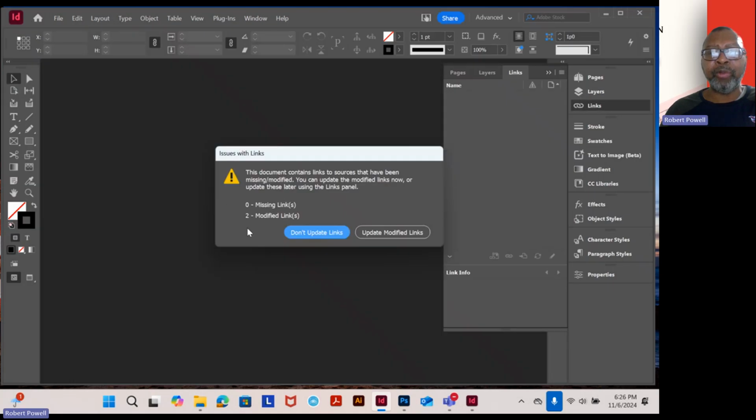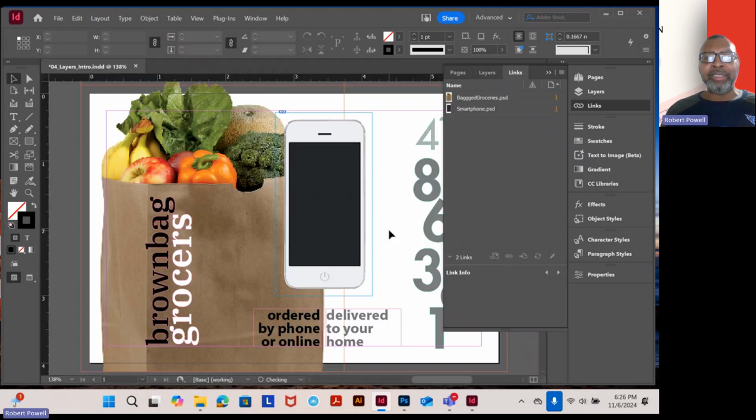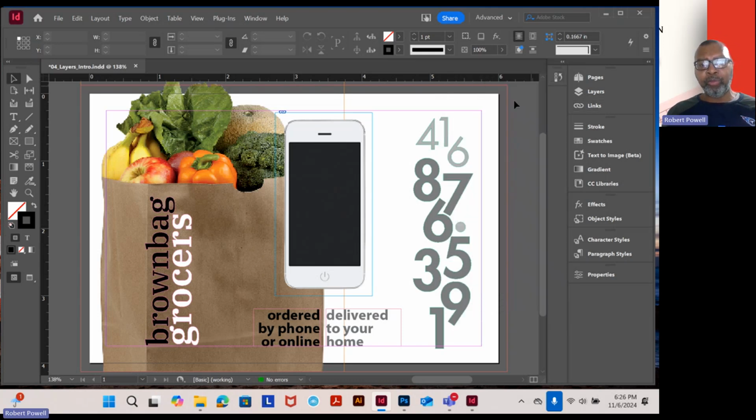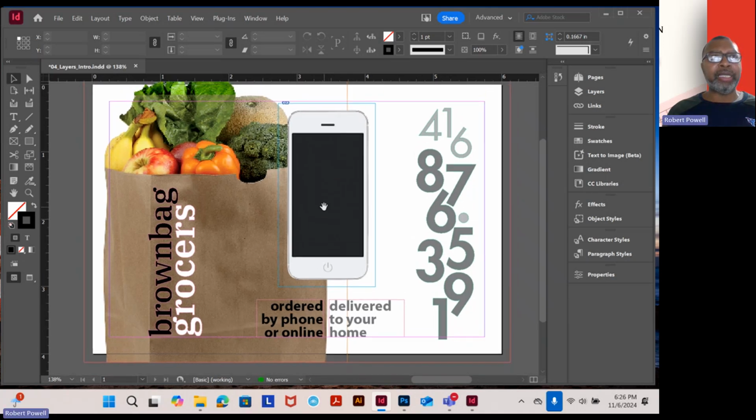And let's just navigate around the file itself to show you a little bit about layers. Update modified links means adding all the pictures in there. And now we are good to go as far as what our layering looks like. As you see, we have objects, we have a phone, we have numbers here, we have text on top of the brown bag with fruit and vegetables in it.